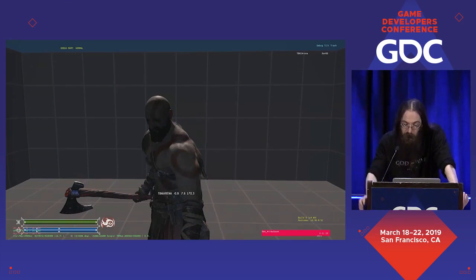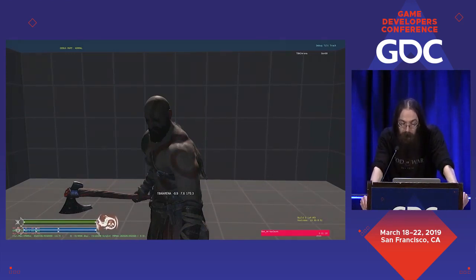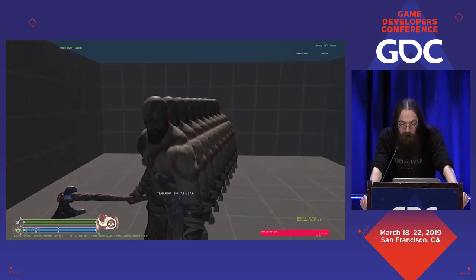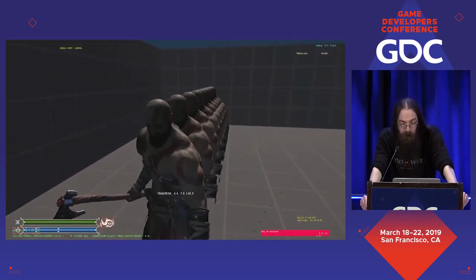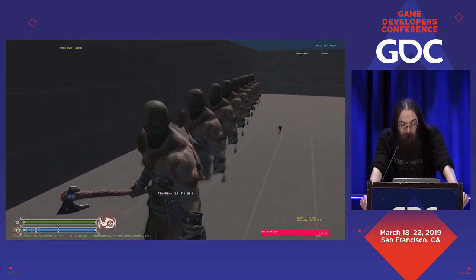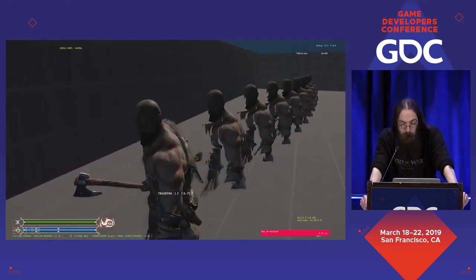I wanted to test that we could convincingly recreate a mesh entirely with particles. What you are seeing here in this video demonstrates exactly that. Each of the Kratos clones are fully created from little particles. Every frame, we emit particles from the mesh of Kratos.